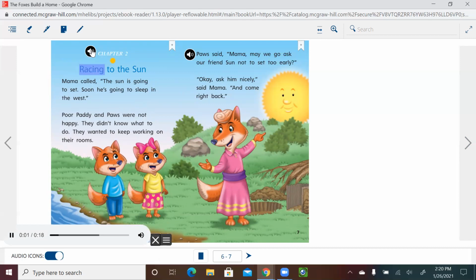Chapter 2, Racing to the Sun. Mama called, "The sun is going to set. Soon he's going to sleep in the west." Poor Patty and Paws were not happy. They didn't know what to do. They wanted to keep working on their rooms. Paws said, "Mama, may we go ask our friend Sun not to set too early?" "Okay, ask him nicely," said Mama, "and come right back."